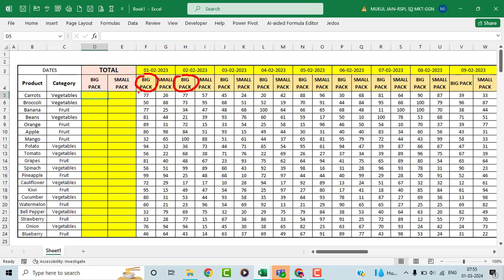Like if I want to total only big pack, so I have to just put a formula on a manual basis like this. So if I put the formula, I will spend a lot of time, and the concern is that it's very difficult to put a manual formula because there are higher chances of errors occurring.